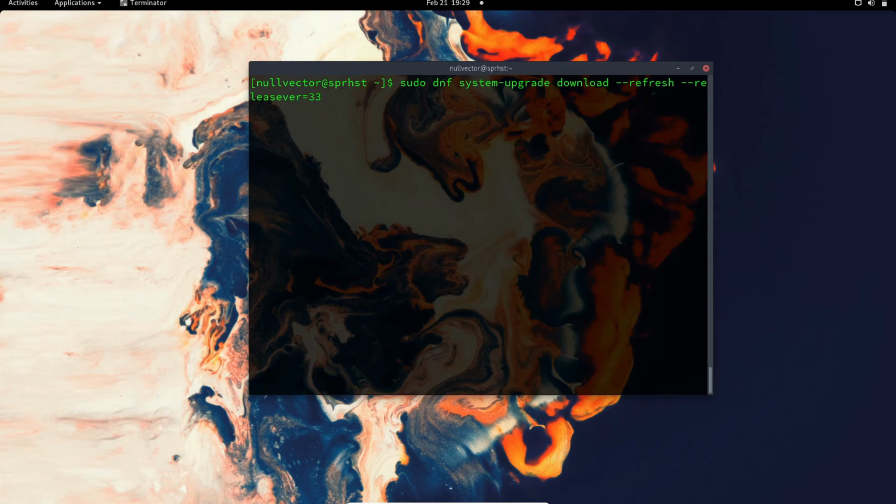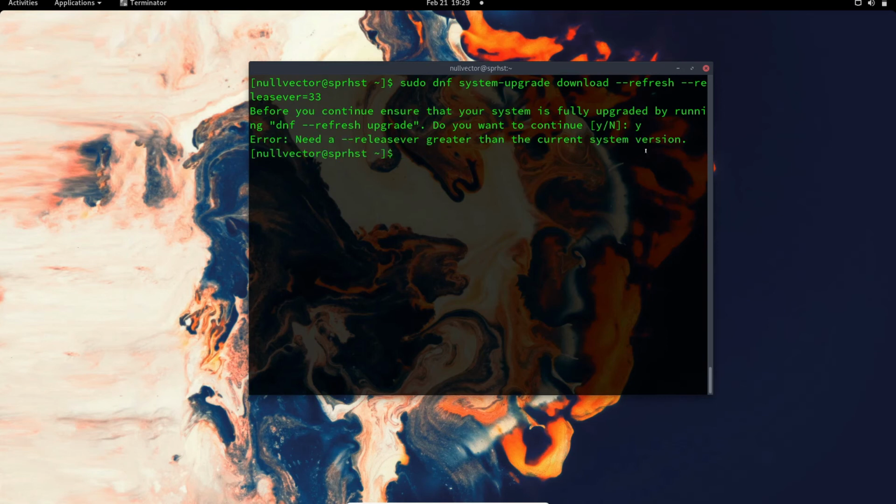So if you hit enter, it will ask you whether you want to do a DNF refresh upgrade. So you should hit Y, because it will make sure everything is up to date before you do anything. So you hit Y. Now this install is Fedora version 33, so it gave me an error: my current version is not greater than version 33. If you're running an older version, it will tell you that you need to update.